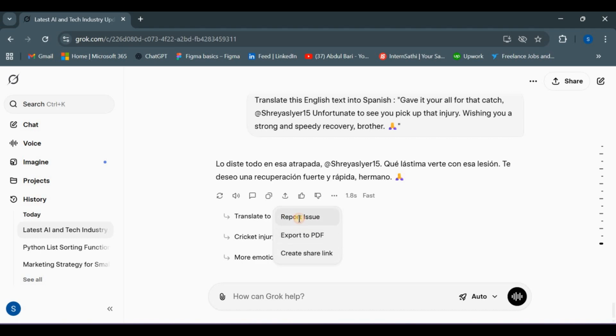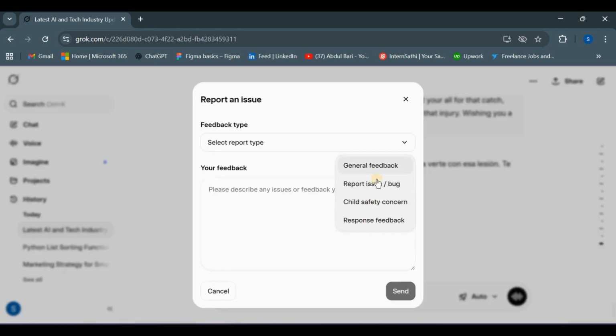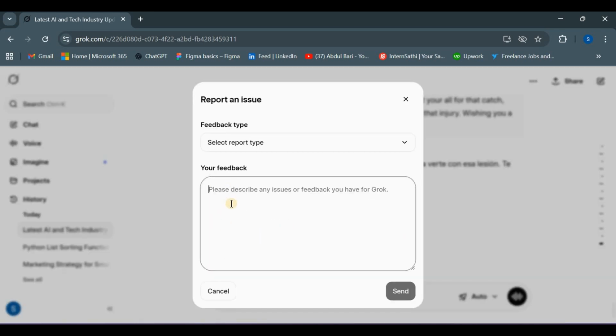Choose the reason like inaccurate, offensive, or not helpful. You can also describe the issue in a short note to help improve the system.